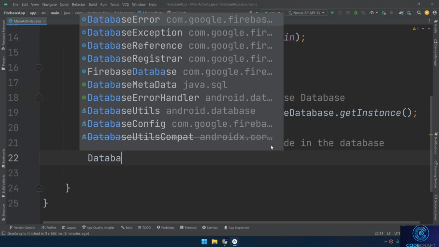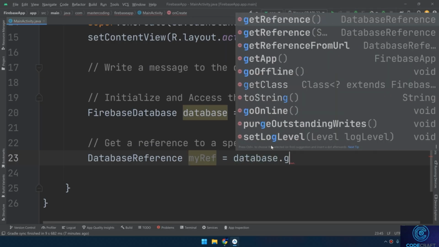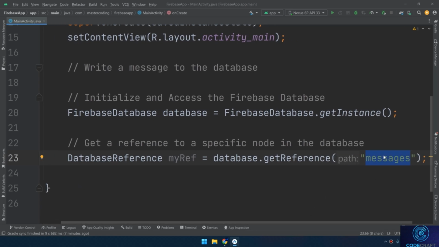I'll start using DatabaseReference, myRef equals database.getReference method. And here I need to specify the node you want to access within your database. For example, the path is messages. The node will be named messages. With a reference to a specific node, you can perform various database operations like reading data with the addListenerForSingleValueEvent method, writing data with the setValue method, and others. In this video, we'll learn about the setValue method.